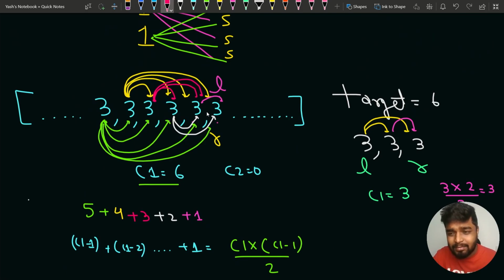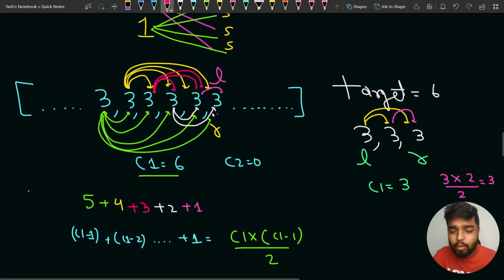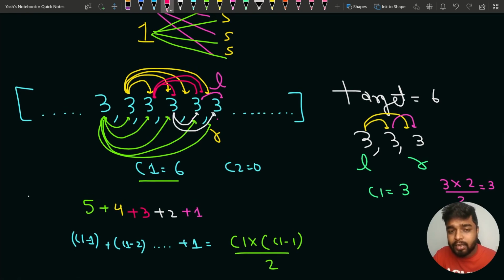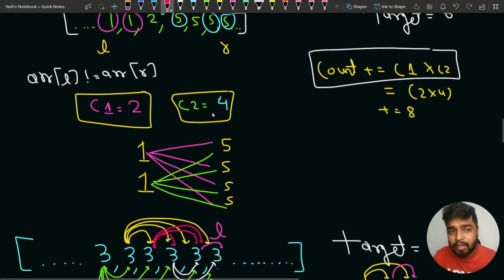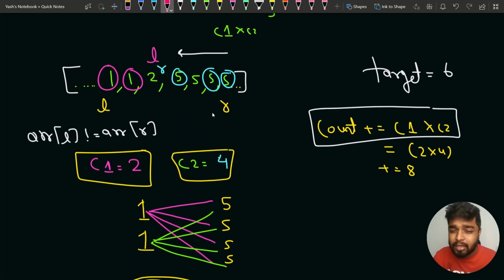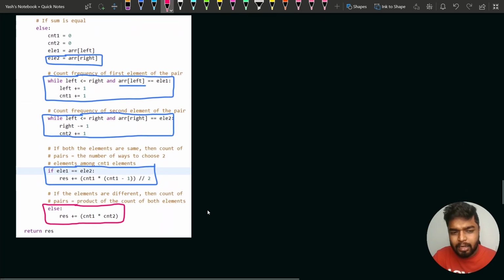because if 3 is occurring 6 times, so total pairs that you can make is 15 here. So counter 1 into counter 1 minus 1 divided by 2. And if the left element and the right element are distinct, so total number of pairs that you can make is counter 1 into counter 2. That is the pairs that you can make. 2 into 4, that will be 8 here, because total pairs that you could make for 1 and 5 is 8 here. Now, if you see here, this is again a two-pointer approach only.